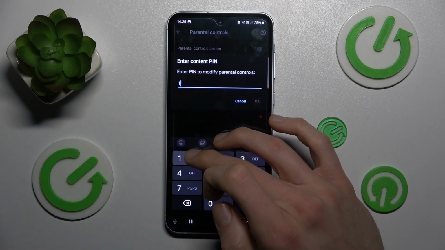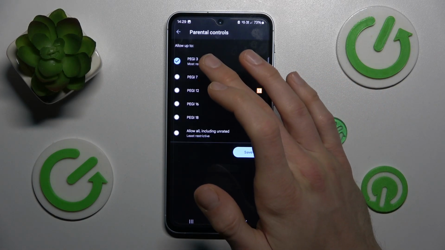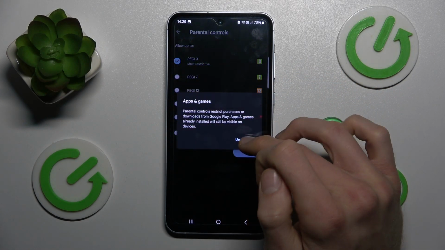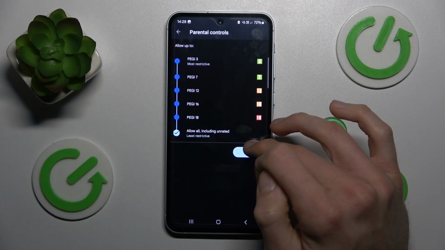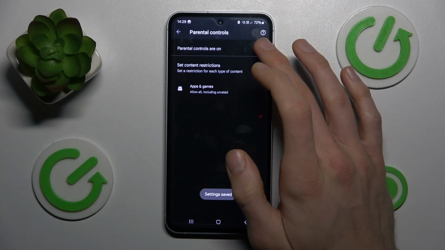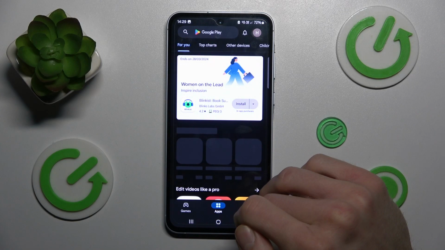Now we must enter the PIN for our parental control, and now we can change it from PG3 to maybe allow all, including unrated. And after we set it, we press save. We can also turn off our parental control by switching it off, and it would work.